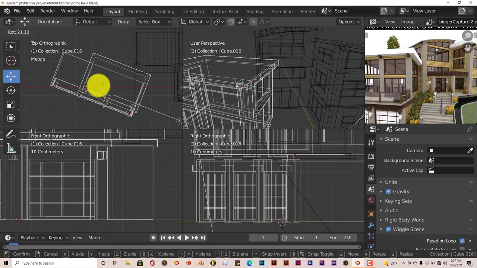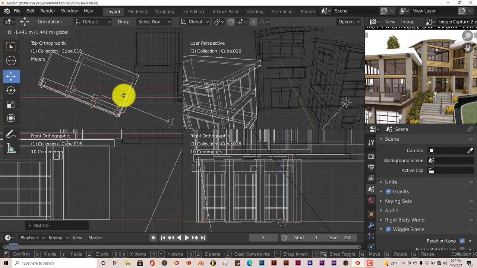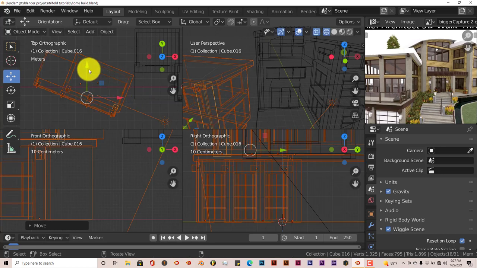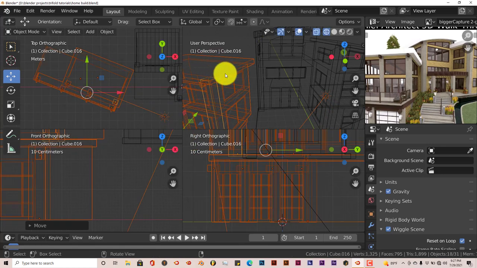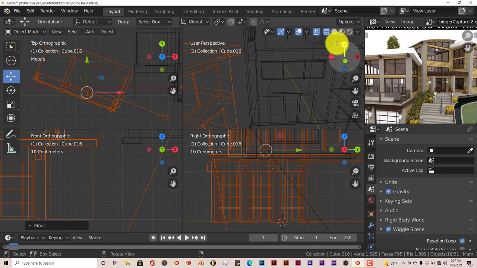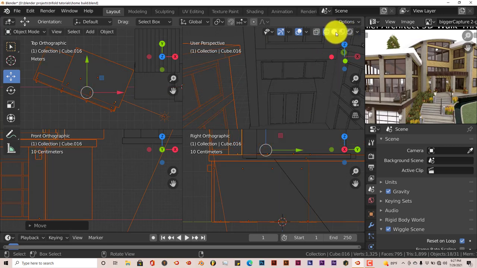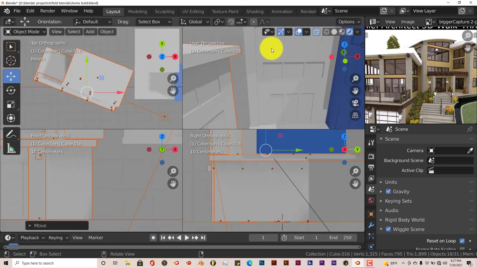And angle it out. And left click on the X axis, drag it out. Y axis, drag it in a little bit, so that the corners meet. And let's get out of X-ray view and wireframe mode to go back to Eevee, because we want to make sure that the angle, the corner of this building meets up with the corner of that building.